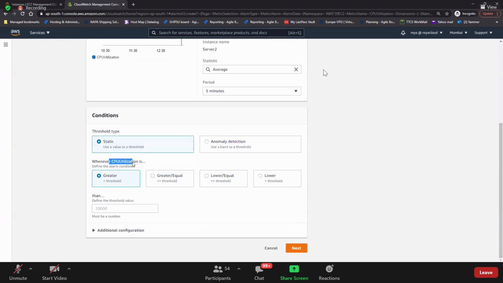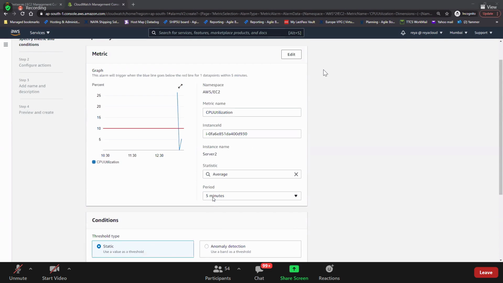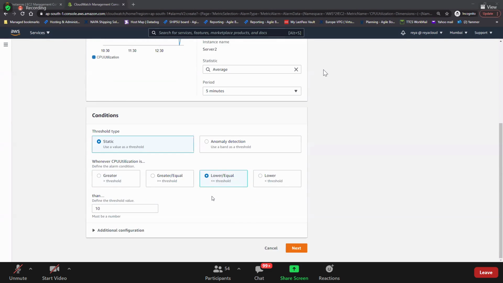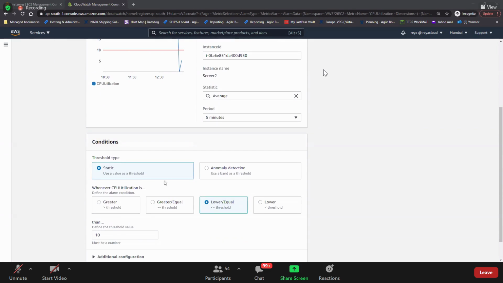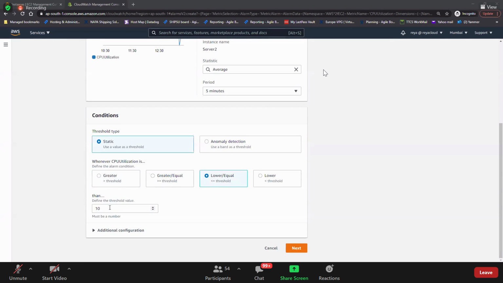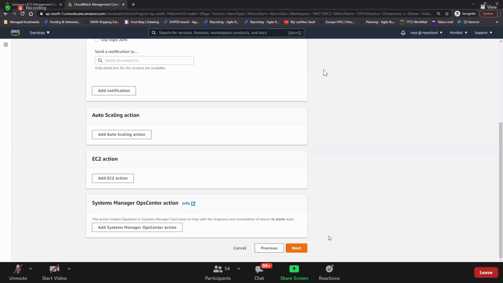If the CPU utilization is greater than or equal to, you want greater or lower? At the moment, to stop it, less than, right? Lower. So less than or equal to, again 10% here. You understood, guys? It is all about reading it and you will get to know. So give the name, details and all. Static value, less than or equal to 10. Let's click on next.